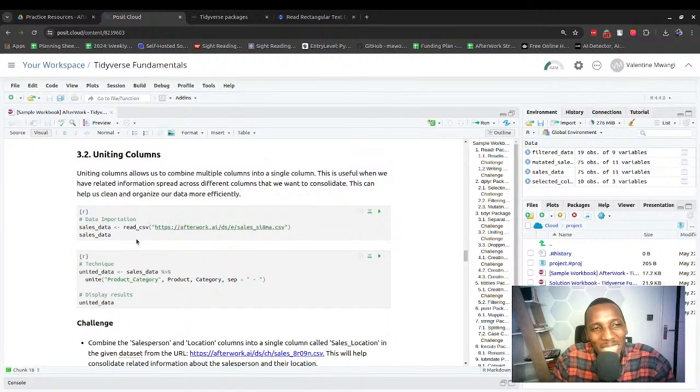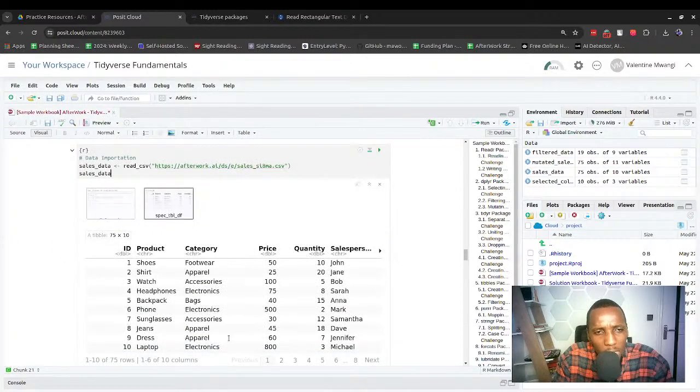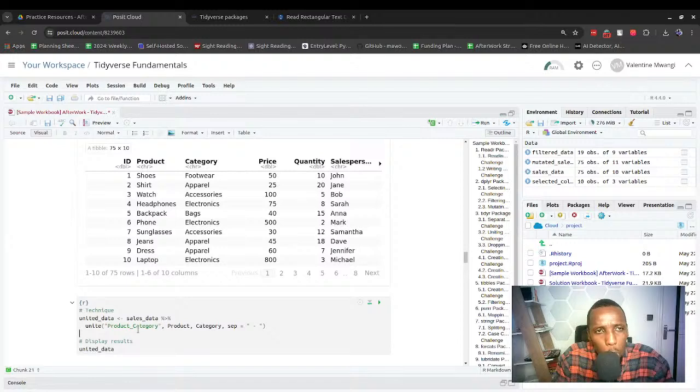So uniting columns, we can decide to combine columns. For example, we can first of all read the data set here, and assuming that we want to have a new product category column that will be the outcome of product and category. So shoes, footwear, then shirt, apparel, separated by a comma.